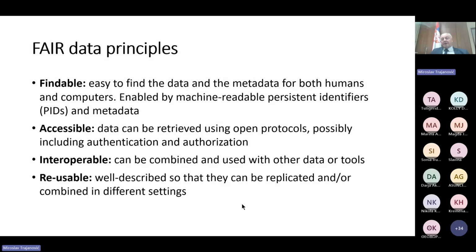Accessible means that data can be retrieved using open protocols, possibly including authentication and authorization. Sometimes it is very important. So even if data are partially open, sometimes authentication and authorization is obligatory. Then the FAIR data should be interoperable, can be combined and used with other data or tools. And finally, reusable means that the data are well described so that they can be replicated and combined in different settings.